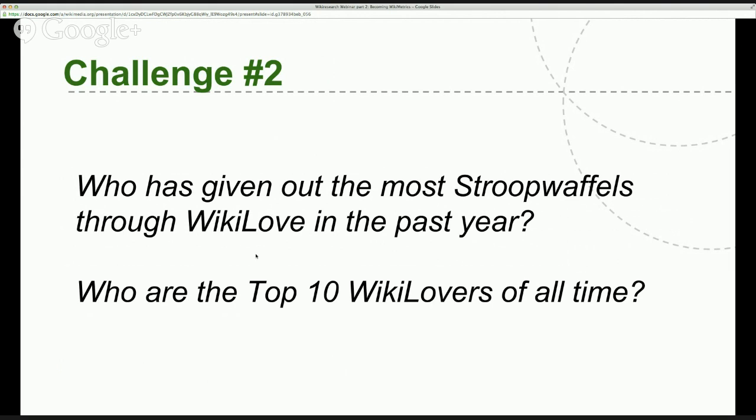And these will both use the WikiLove log table, which is one of the special tables that's on English Wikipedia and may or may not be available on other Wikipedias, depending on whether they have WikiLove enabled.